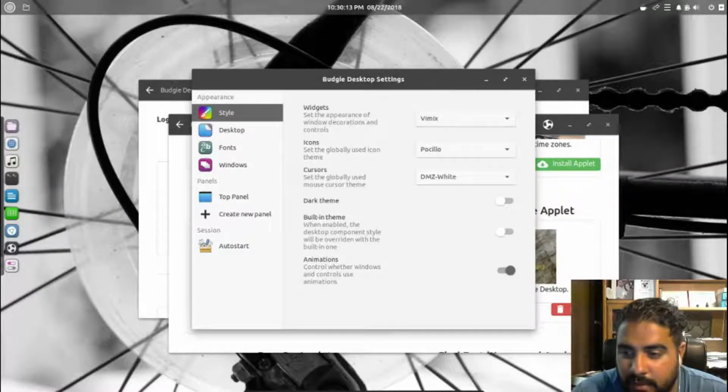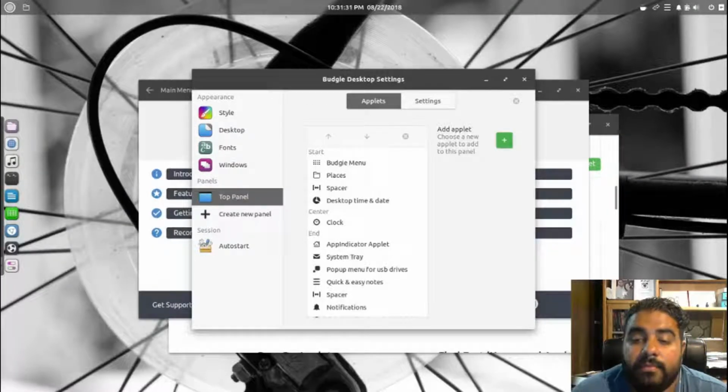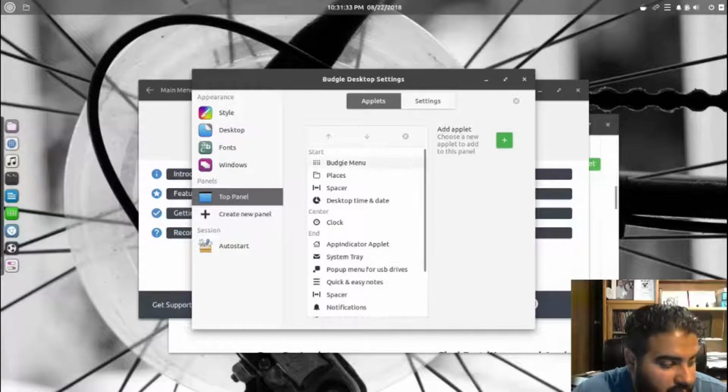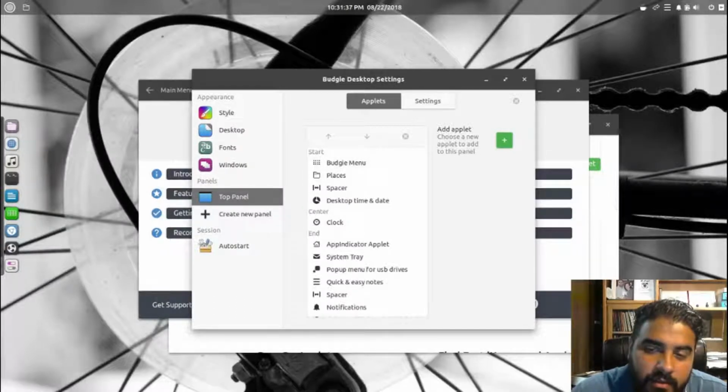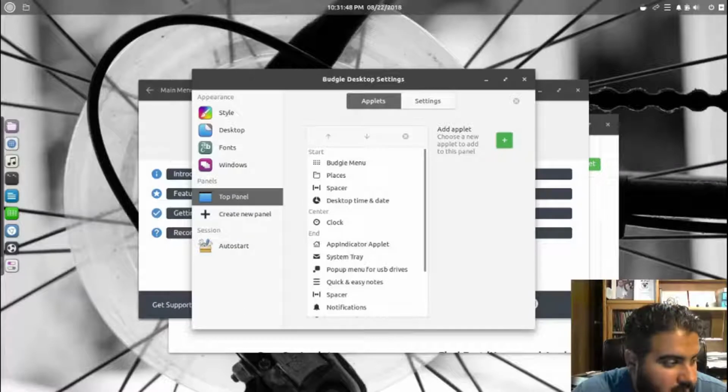Can't believe I can't find this. Give me a second. Okay, here it is. I should have known. It's under top panel. So I guess that makes sense, when you want to edit the applet layout, you don't go to applet settings.